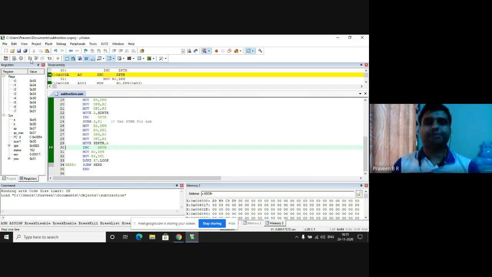So this is how subtraction takes place in Keil MicroVision software. And this is for a 64-bit subtraction.